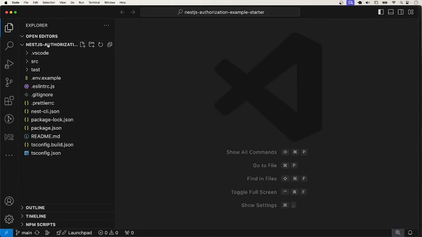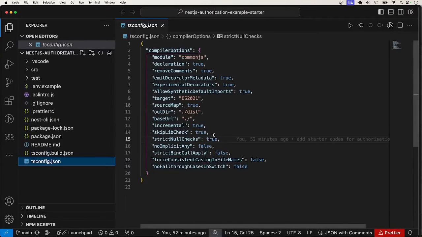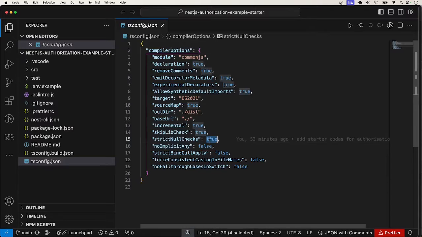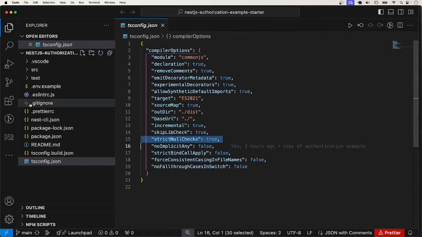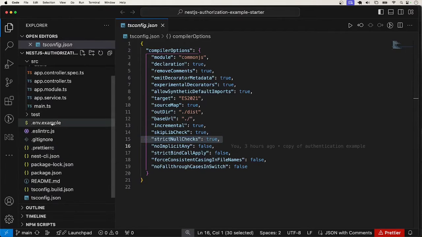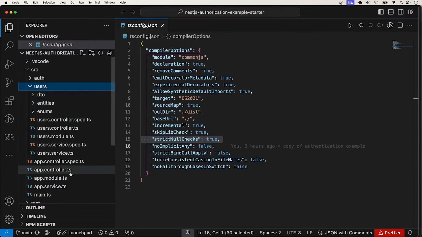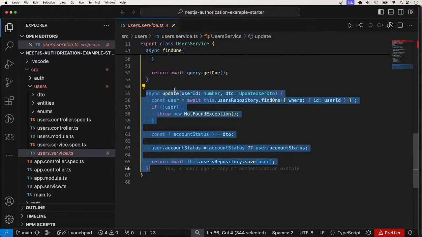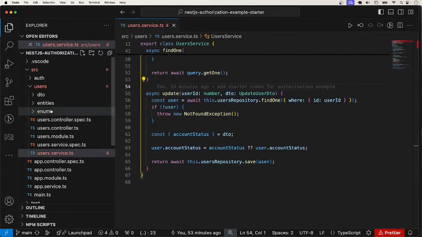This is a copy of the authentication tutorial with little adjustments that are not about the authorization. For example, here I change this to true for more strict null checks. And in the user service, I added this method for update user. And I think that's just the main changes here.